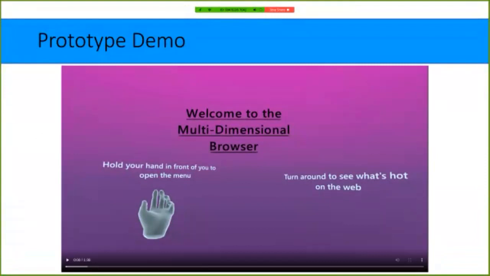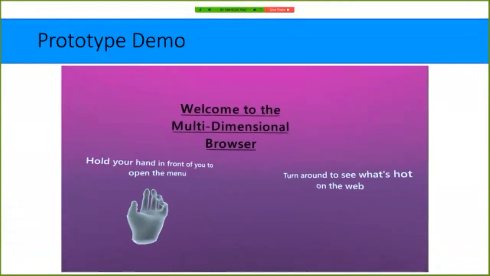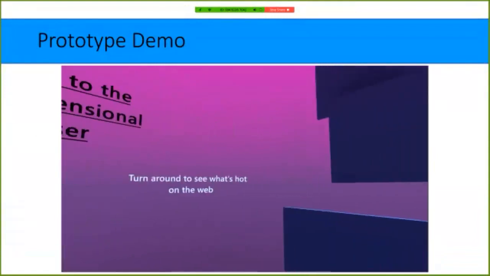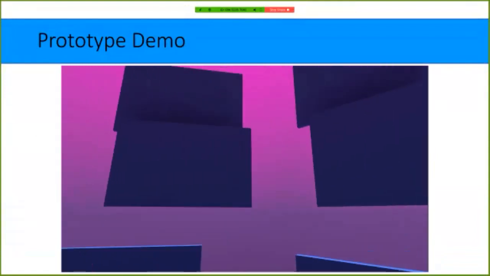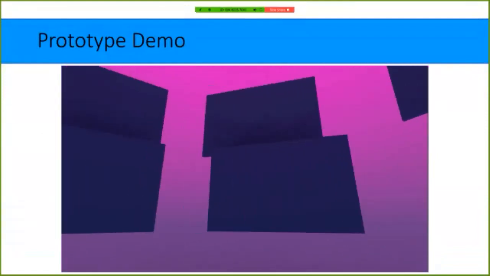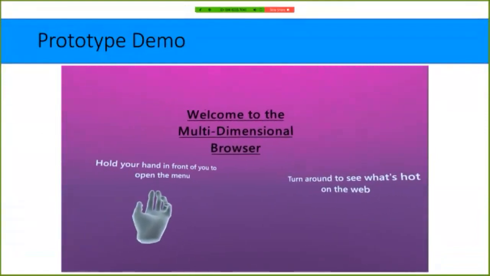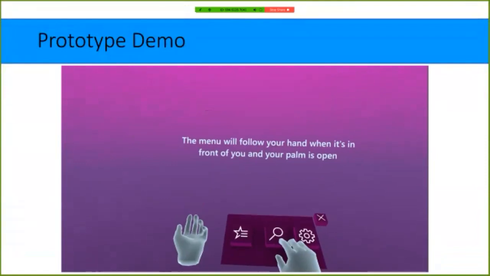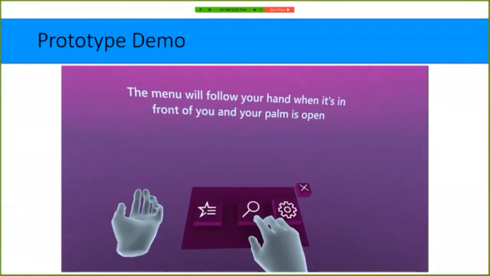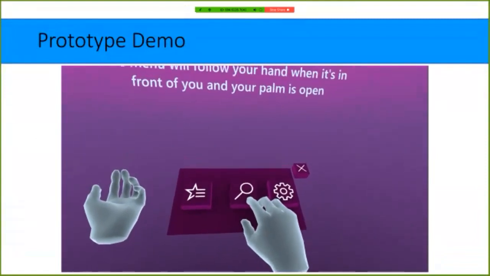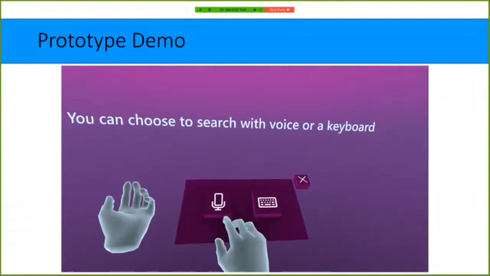So now I'll just show you a quick video of a prototype that has been made. Here we see the user in the home landing page, surrounded by some template results. These are just placeholders at the moment, and all they have to do is hold their hand in front of them to open the menu. They have three options. They can hit a settings button, a history button, or press to search, and the menu will follow their hand.